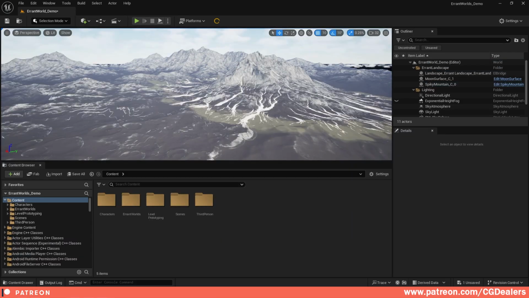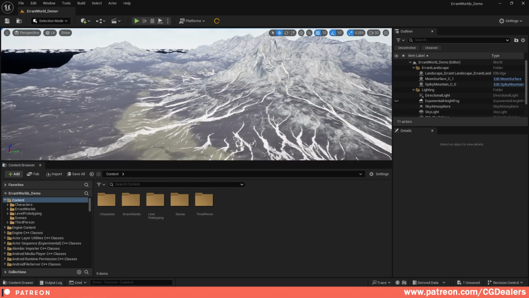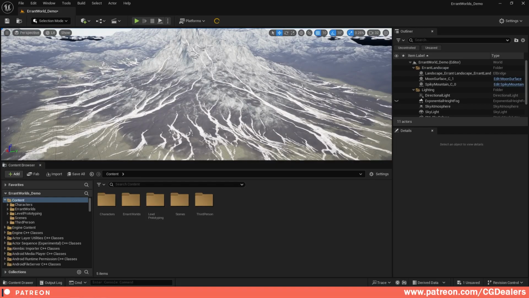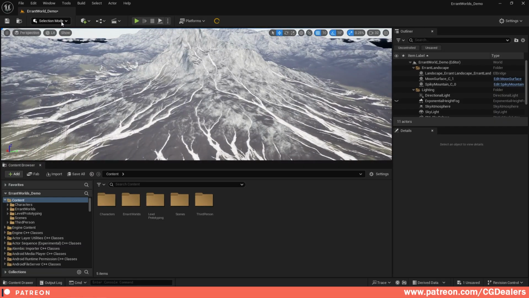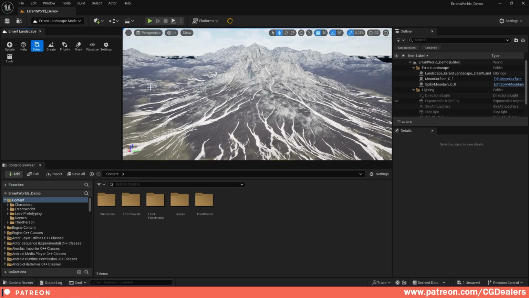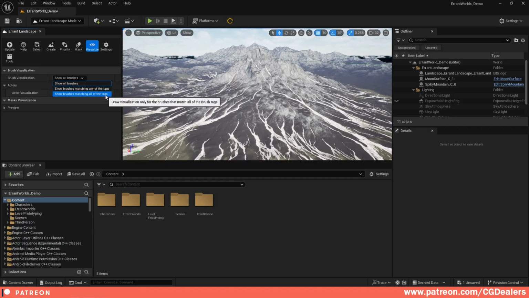The next very useful feature is that you can filter a lot of the brushes with tags, and let me show you how this works. Imagine that you're working on a very big project and you have hundreds of brushes, and how do you know what each brush is for? So you can go here into the Errant landscape. Here you can filter brushes and actors. So when you go to the brushes, here you can show brushes matching any of the tags or show brushes matching all of the tags.